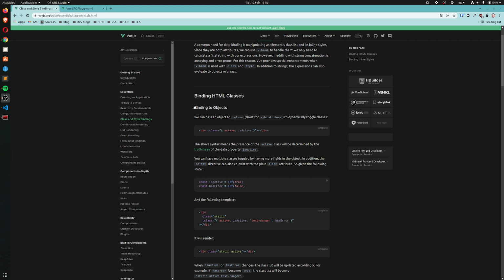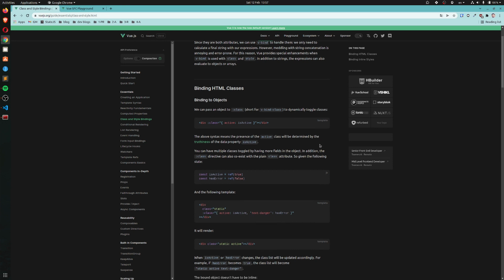Binding HTML classes, binding to objects. We can pass an object to a bound class, short for v-bind:class, to dynamically toggle classes. We have a div with a dynamic class which is bound to an object. This object has a key active and the value is isActive. The above syntax means the presence of the active class will be determined by the truthiness of the data property isActive. So if this is true, this div will have a class of active. If it is false or falsy, this div will not have this class.